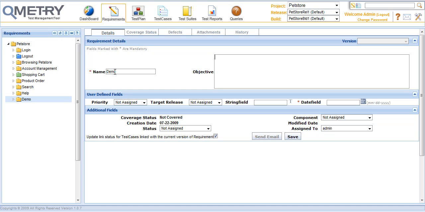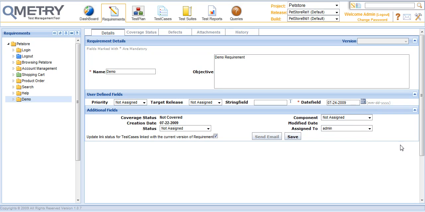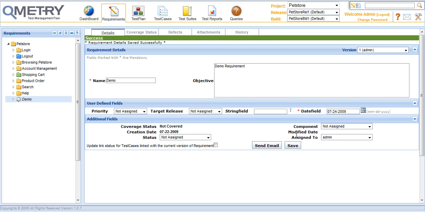We will call this demo requirement, and select a date field, because all fields that have an asterisk are mandatory, but this is something that's completely up to your organization as to what should be mandatory and what should not be. And let us hit save, and now you've simply created a requirement in QMetry.